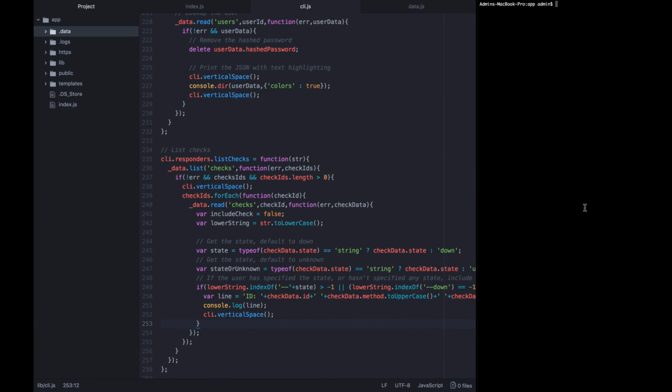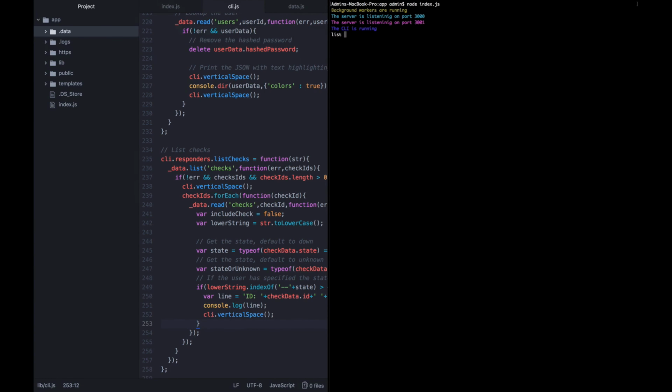So that's the whole list checks function. Let's start it up and try it out. I'm going to say list checks, and I'm not going to specify a flag. You can see we're hitting an error that checks IDs is not defined at 237. That is because this array is returning check IDs, and I'm calling it checks IDs. So we just need to correct that. Start the app back up. Try again.